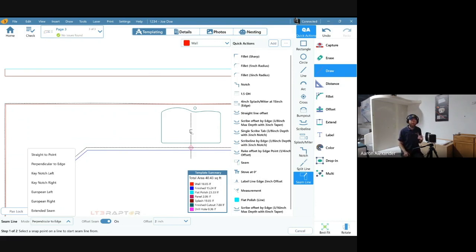Here you'll see we have many different options now, right? So we got straight to point, perpendicular to edge, key notch left, key notch right, European left, European right, extended seam, okay? So these are really going to be kind of situational. How do you guys fabricate? What do you got to fabricate with? What other kind of machines are you using on down the line? It'll make a little more sense once we get to what I'm talking about.